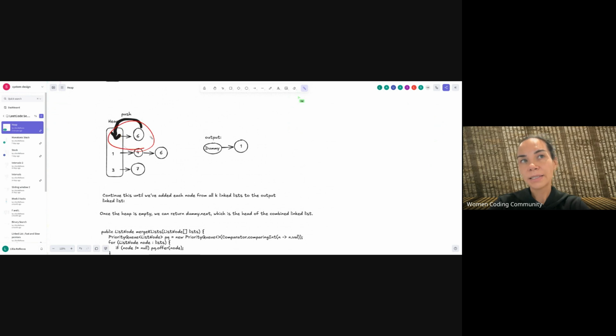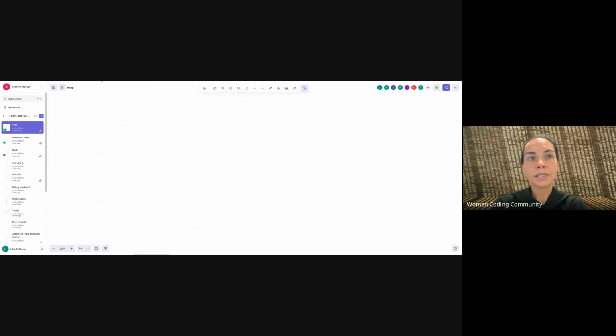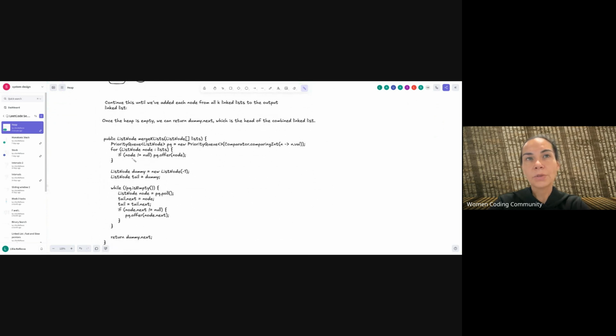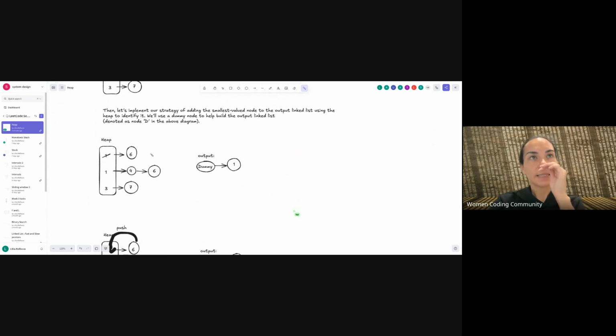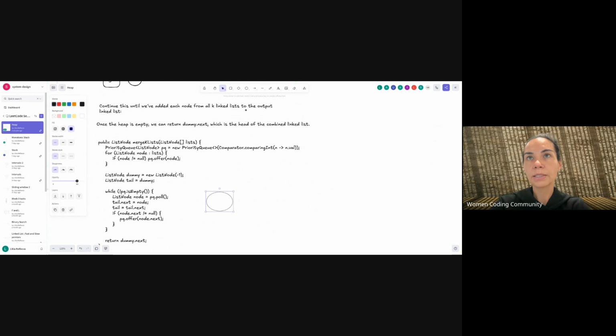Why are we adding 6 here? I will explain how it happens. So at the beginning, you're taking all your lists, which come as your input data. You're adding nodes to your heap. You're creating a dummy list here. So, as we discussed, the structure of our linked list.